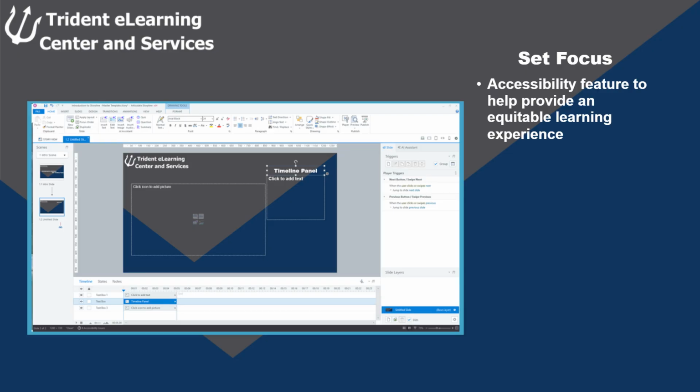Setting focus doesn't change what the object does. Instead, it highlights or directs attention to it, ensuring it can be navigated or activated correctly. It's a way of giving learners more control and helping them move through your course more independently.